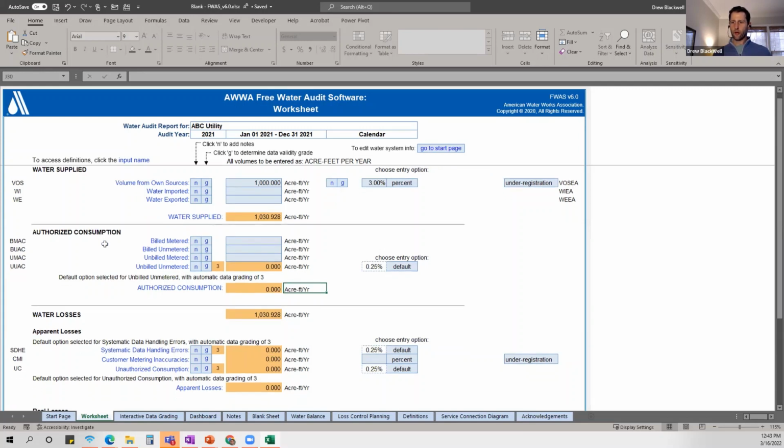Moving down to our authorized consumption, all these terms are now familiar to you. These are the water balance terms that we looked at, and over here is the first, for unbilled, unmetered. Remember, those typical uses are flushing and fire suppression in your system. This is a volume that needs to be estimated.